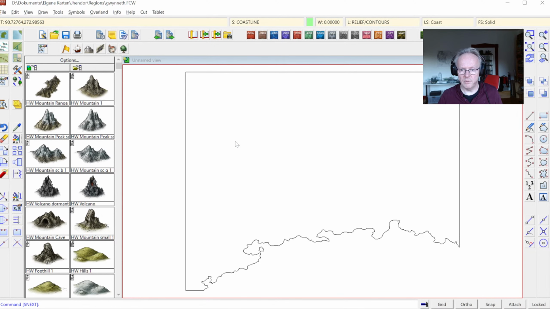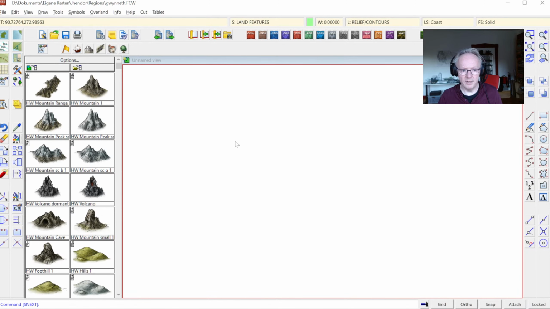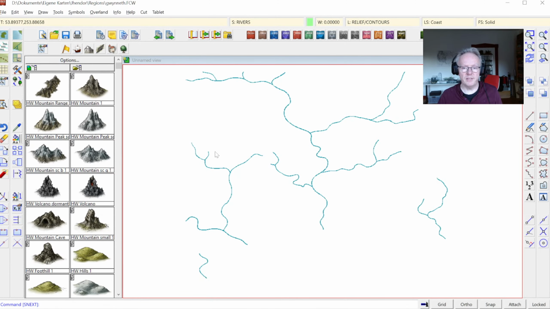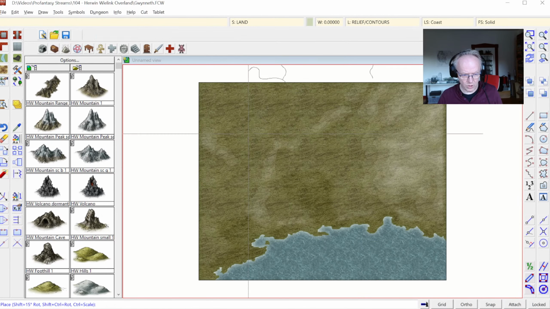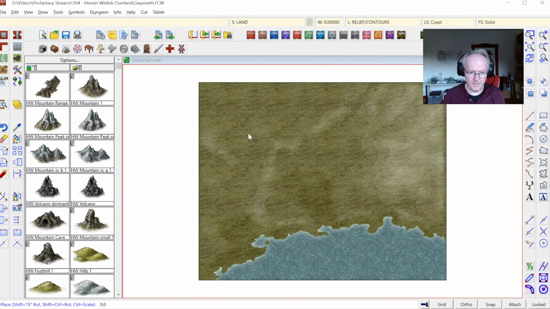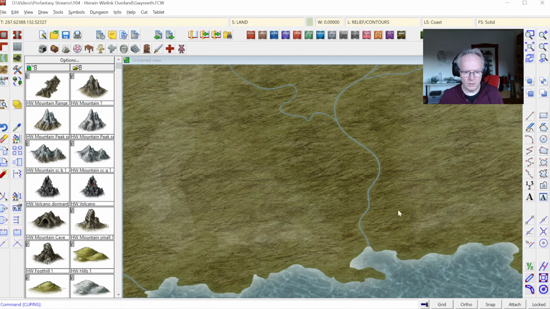That's the coastline. We don't need that explicit coastline on the Herwin Wielink style. The rivers. The rivers is something that we do need. So I'm going to copy all these, do it at 0.0 origin, paste it again. Here we are. And we can see the colors are already pretty good.